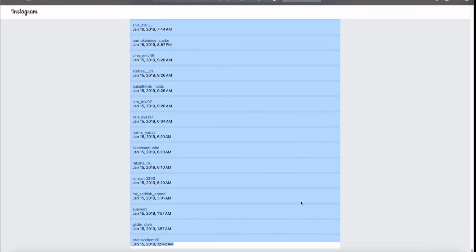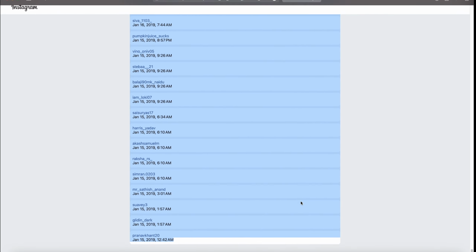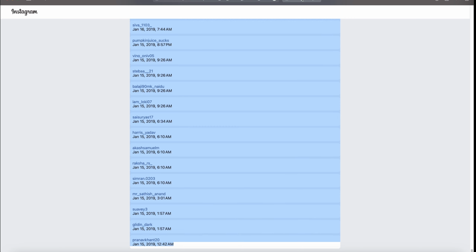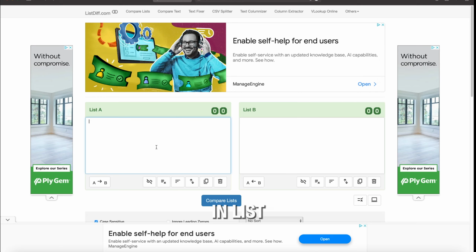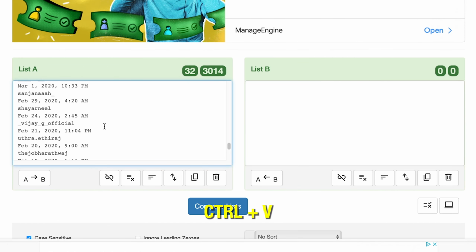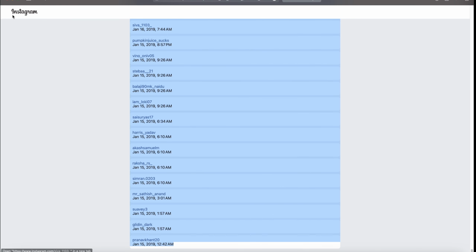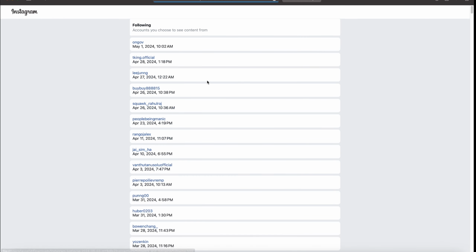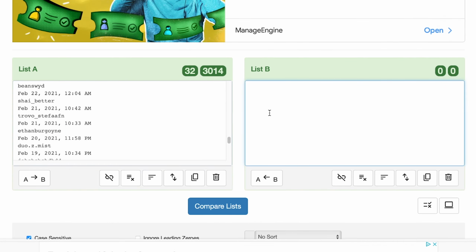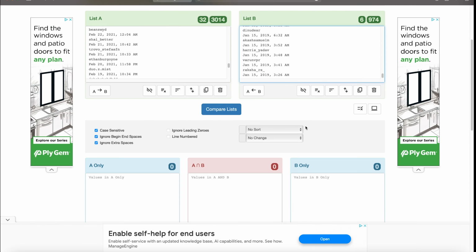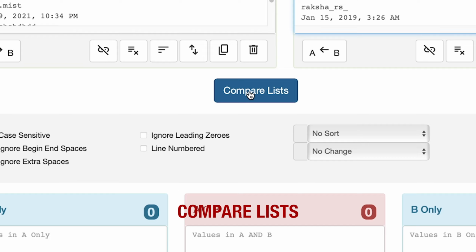As you can see, it just got me to the end of the list. So I've selected everything. I can just click on copy and go to this list. This one is followers, so I'm going to keep followers in list A. There you go. I've pasted all my followers over here, and I'm going to go back and select the following just like that. Copy that and paste it on this side. Now all I'm going to do is click on compare lists.